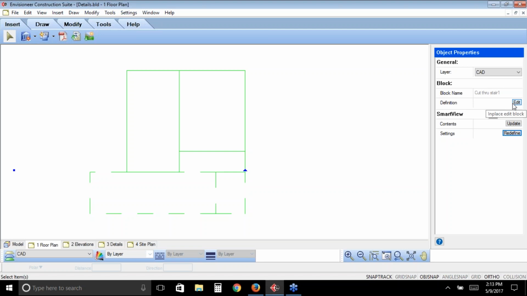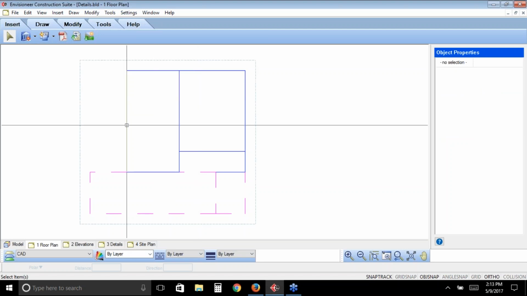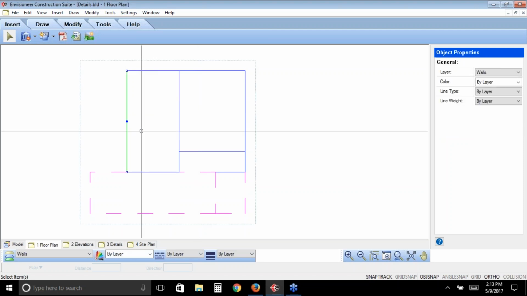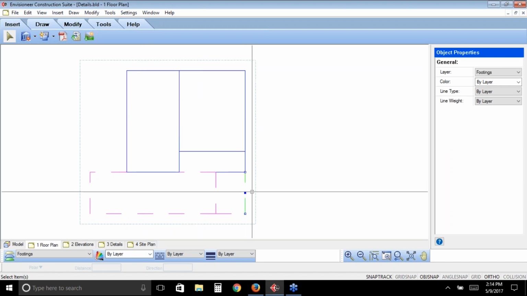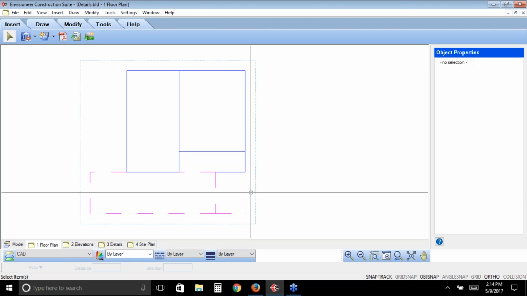When I do this, it takes me inside the lines that it's created for this detail, and they become individual lines. With this, if there's any extra lines, like this extra one here shows the footing going through the entire model, but for our detail, I don't want that to show, so I'm going to delete it out.